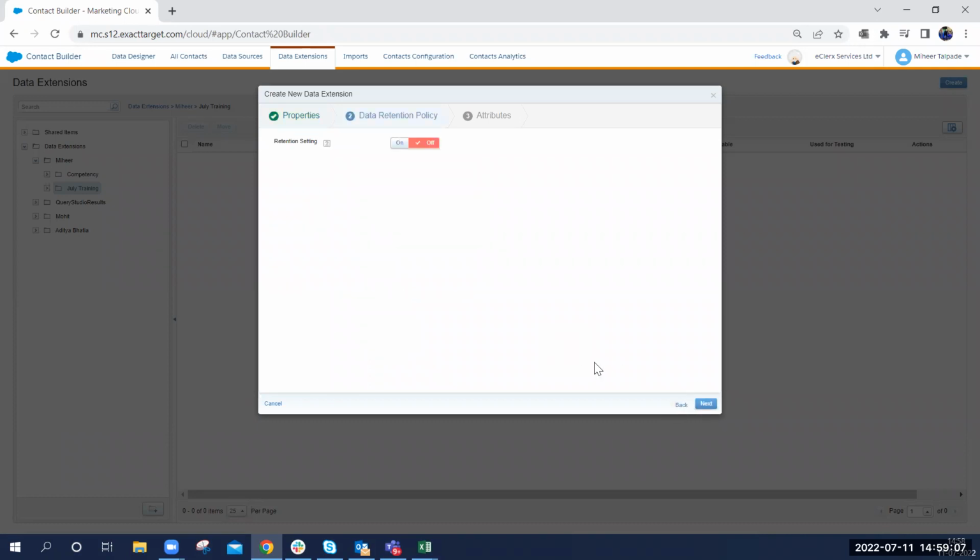Data retention policy. Now, this all depends on your client. They might ask you to keep it on or off. But basically, right now it's off. If I keep it on, what it basically does is it can clear out the entire data extension automatically.